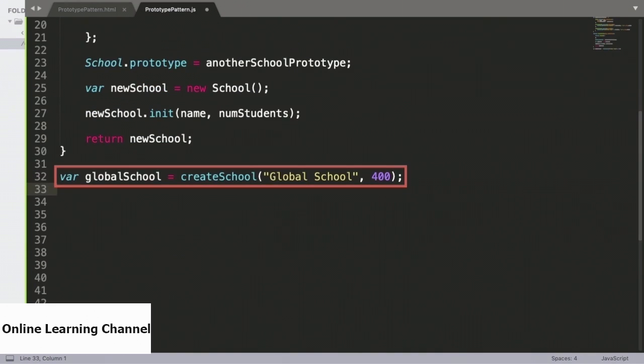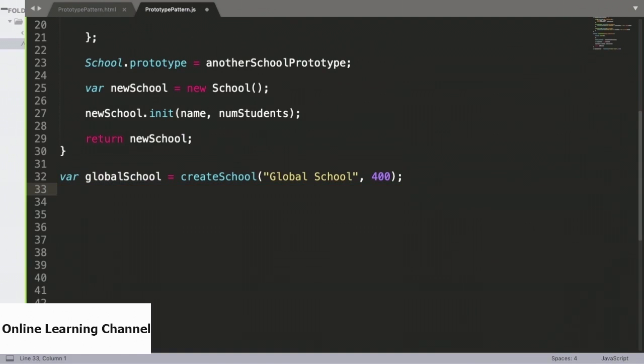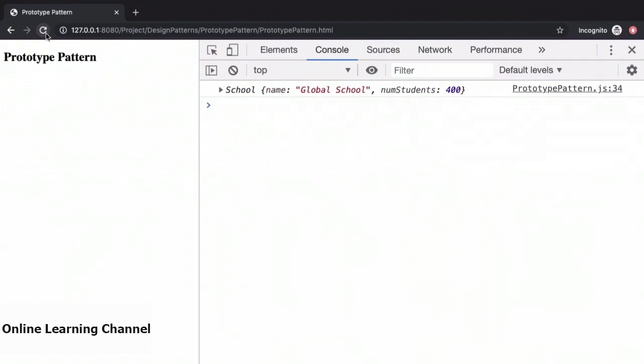Let's now invoke that function. I'm now going to construct a new object using the create school function. The name of the school is Global School, and Global School has 400 students enrolled. Global School is the variable that holds this constructed object. I'm going to log this object to the console to examine its properties, and then after having saved my files, I'll head over to the browser, hit refresh, and take a look at the object that we just created.